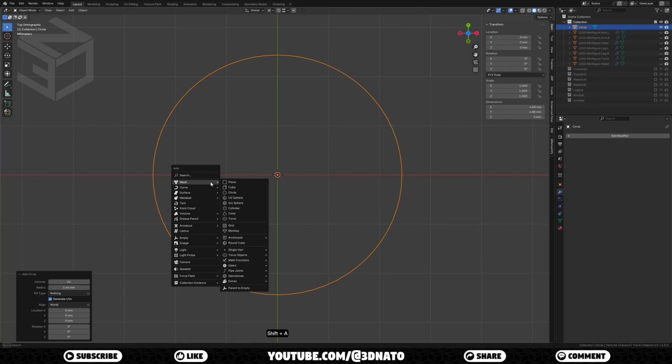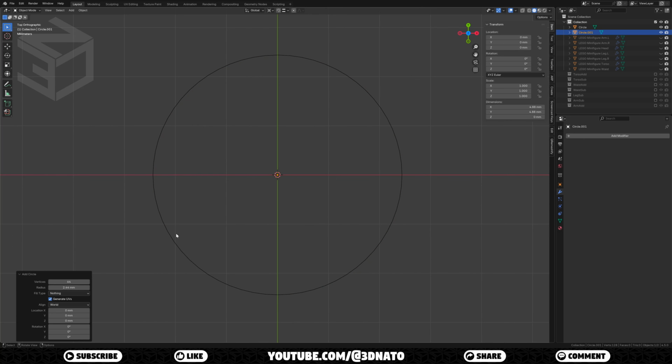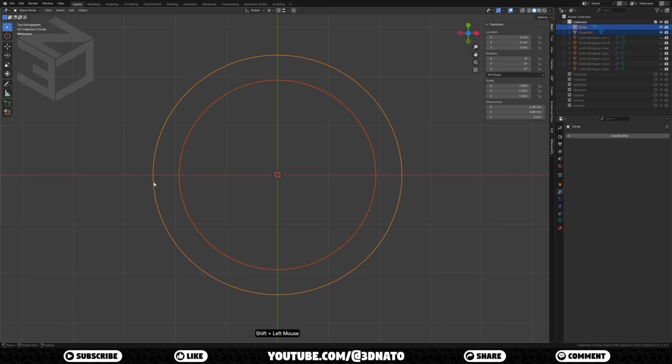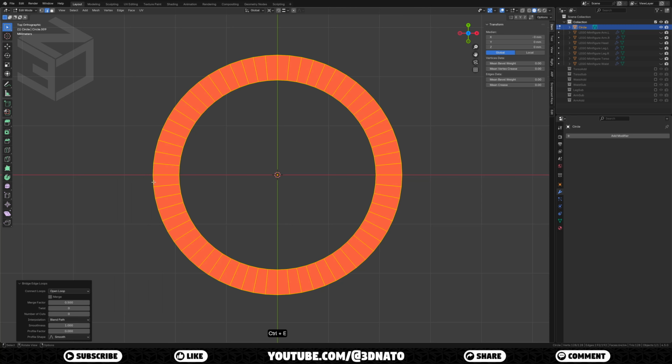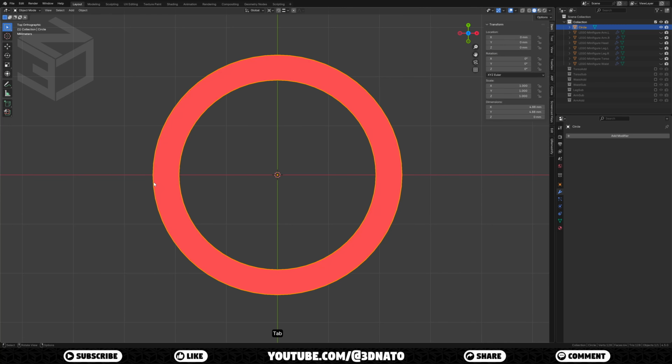Press Shift+A to add and create another mesh circle. Set vertices to 64 and the radius to 1.93 mm. Shift-select the first circle and press Ctrl+J to join. Press Tab to go to Edit Mode, Ctrl+E, Bridge Edge Loops, and exit Edit Mode.